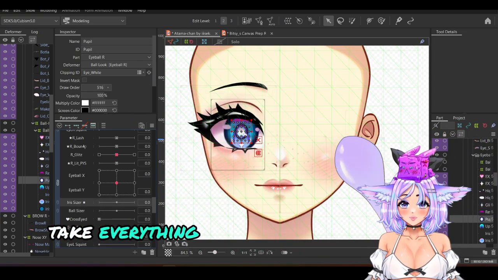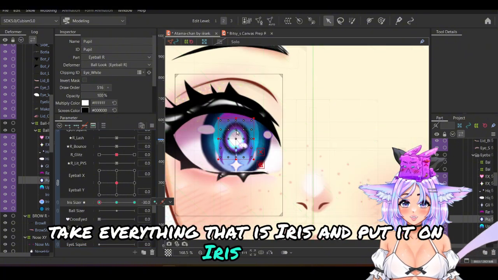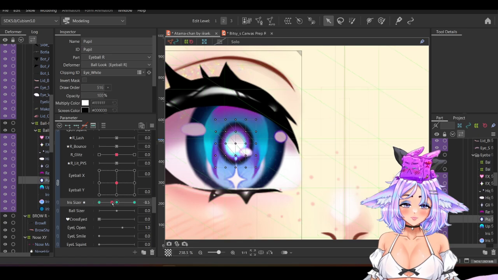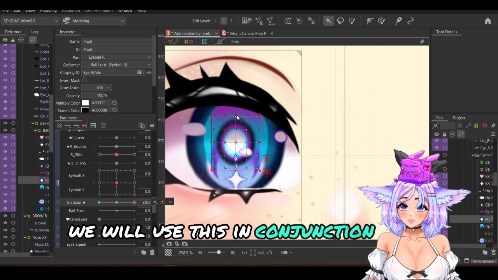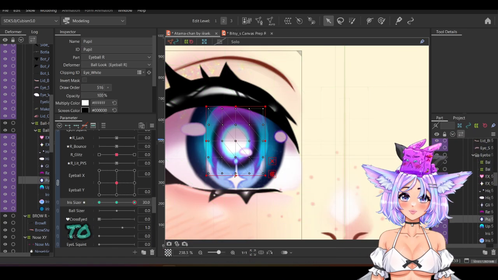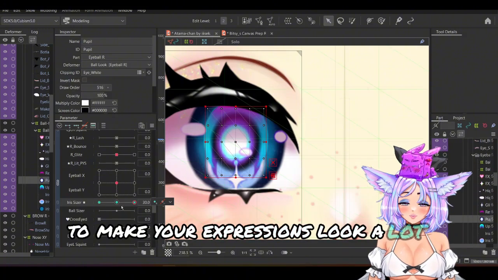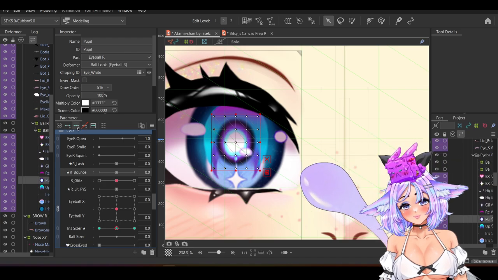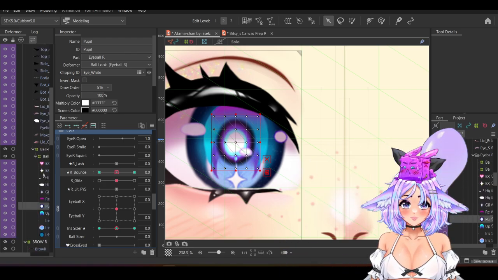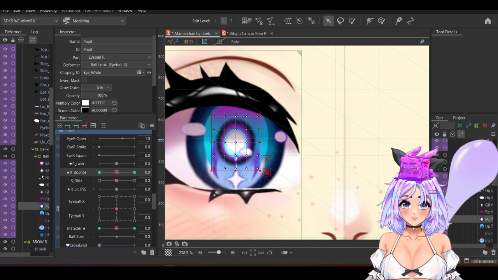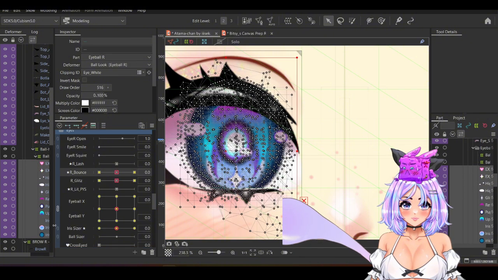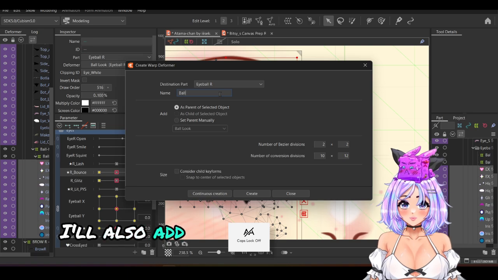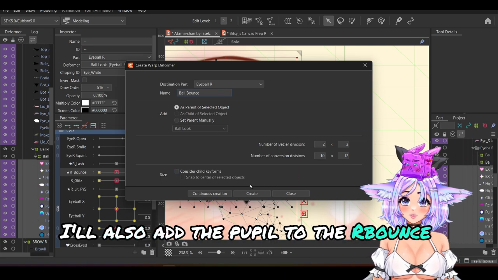Now take everything that is iris and put it on Iris Sizer. We will use this in conjunction with other EX toggles to make your expressions look a lot more expressive. I'll also add the pupil to the R bounce blend shape.